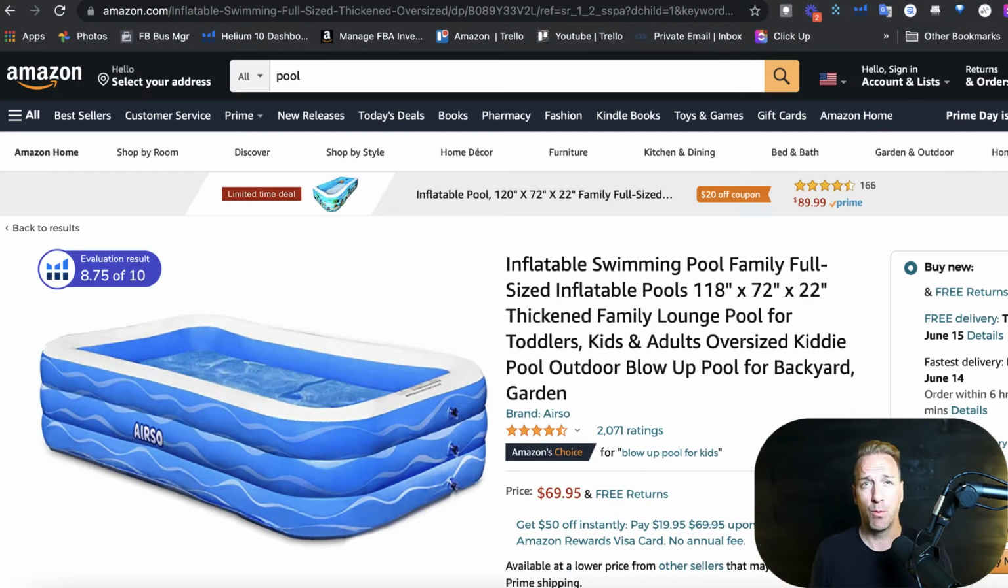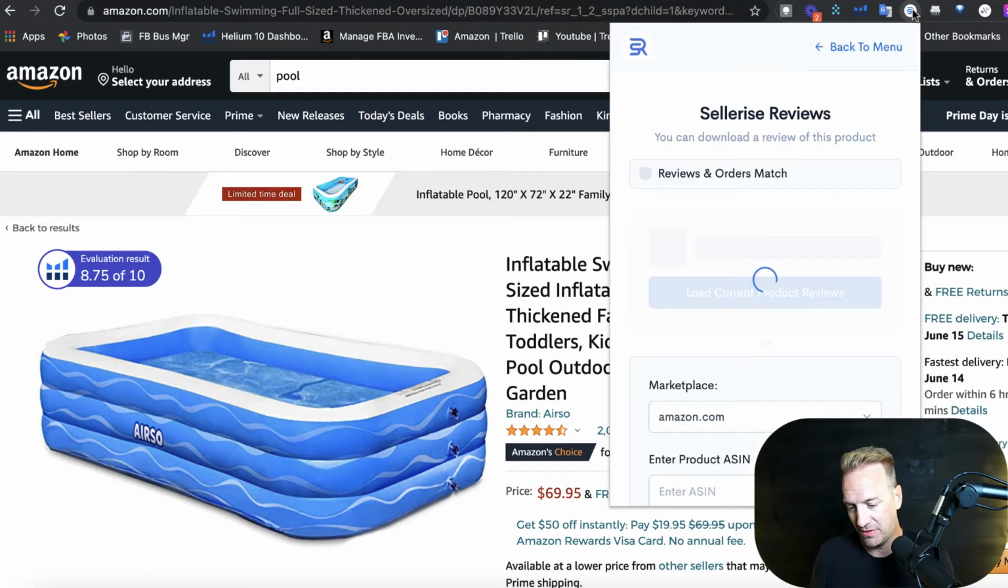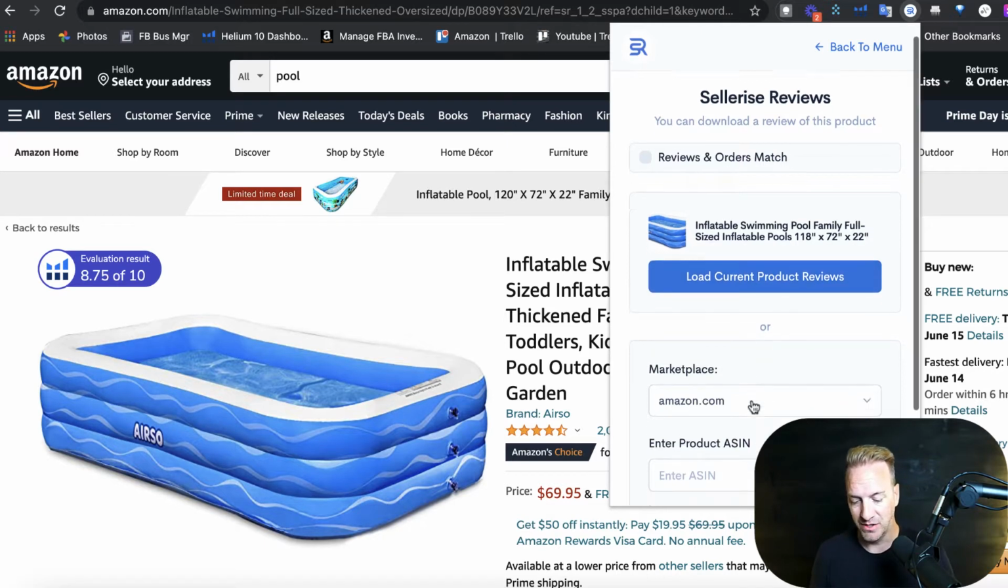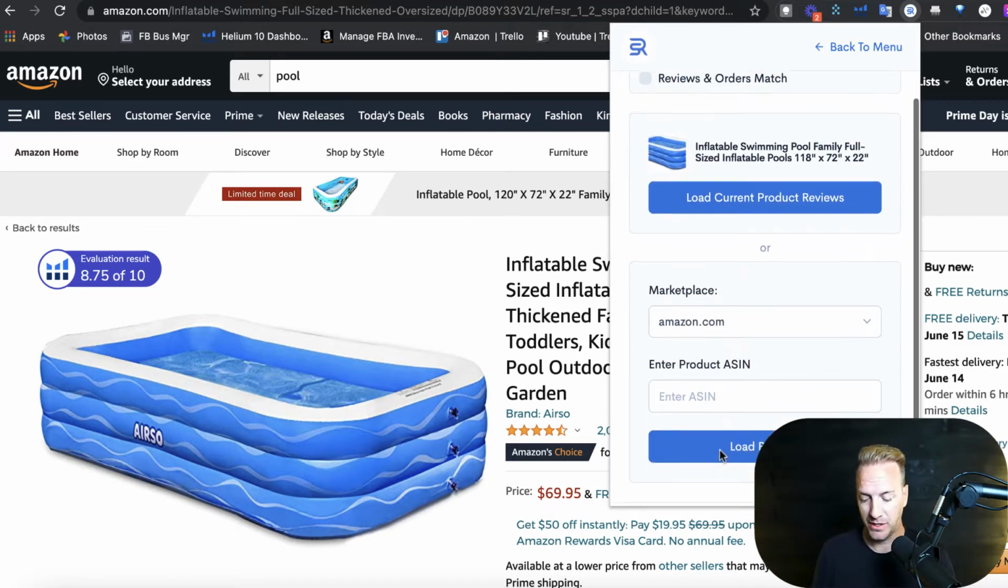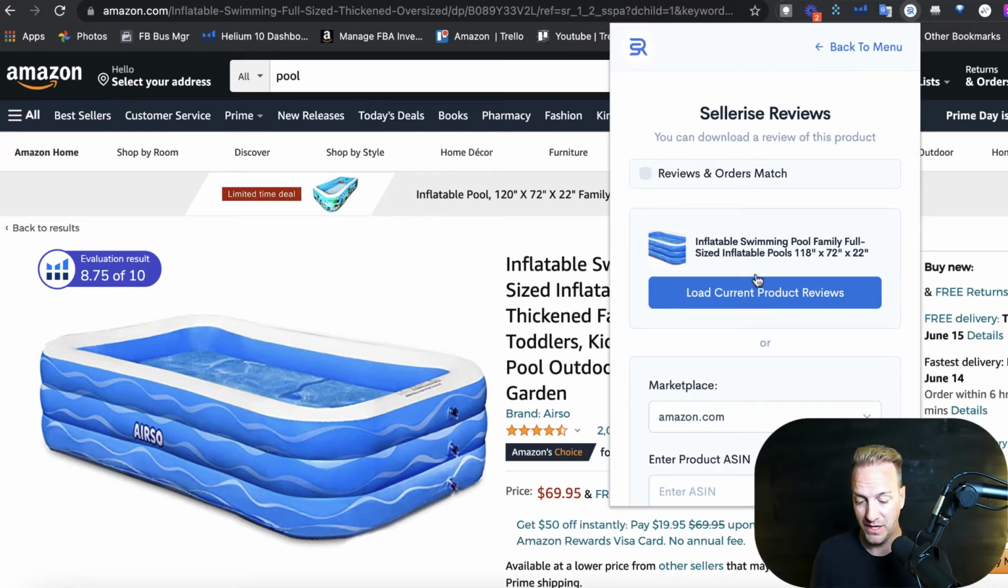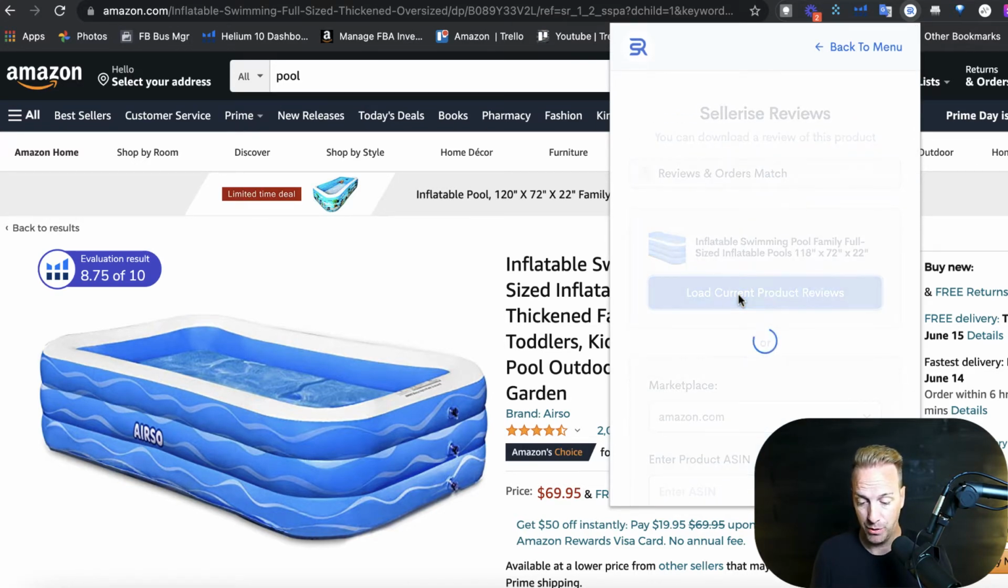So how this thing works, you could actually come to a particular listing or ASIN on Amazon. You can go ahead and click that. And then it's going to pull that up and it can load the current product reviews. Or you could just come in here, select a marketplace, and actually enter the product ASIN and do a manual search. So since we've got this thing pulled up here within the app, I'm just going to go ahead and load the current product reviews.